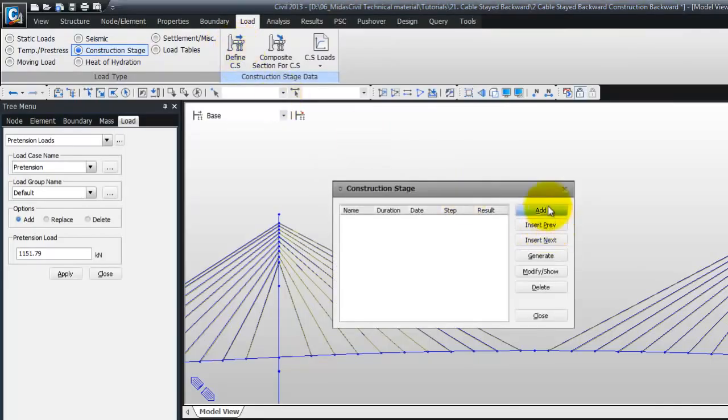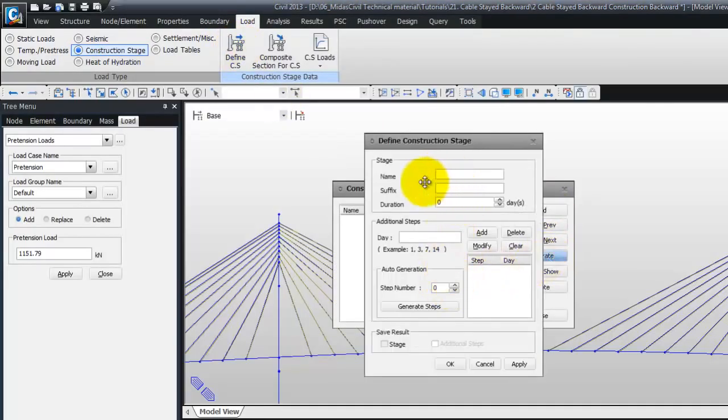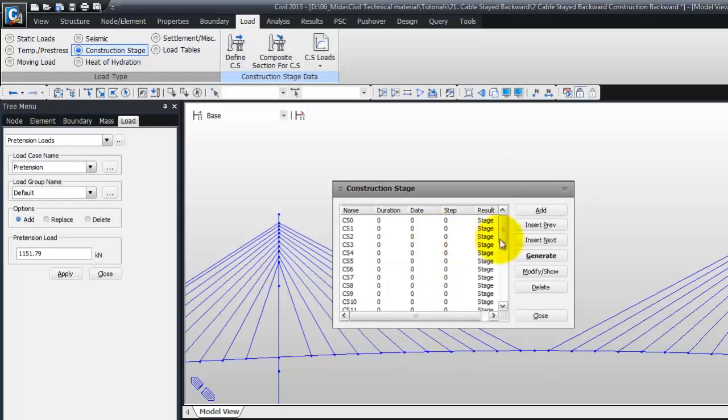Define construction stage, generate. Here you can call it CS 0 to 32. Check the save results for each stage and click on OK. Now you have generated the 32 stage for this backward construction analysis, and you'll have to modify one by one in order to assign the good condition for the analysis.